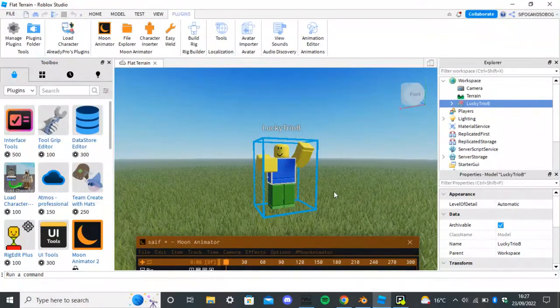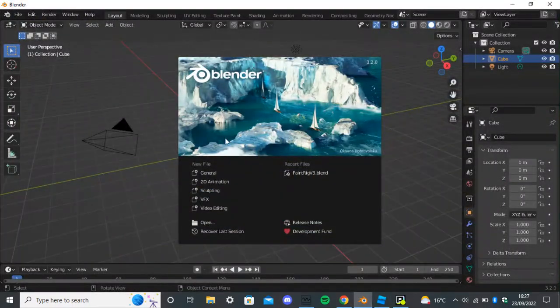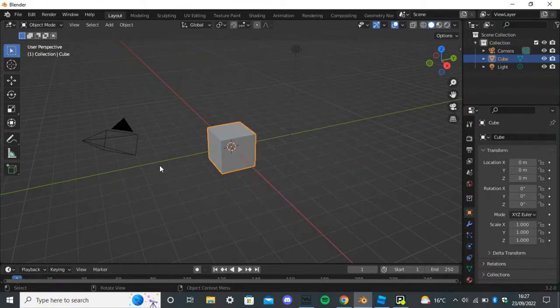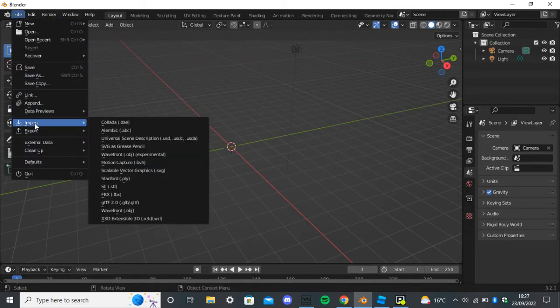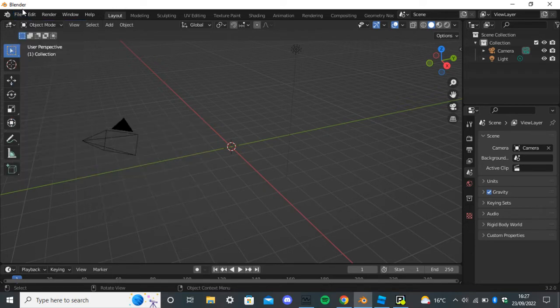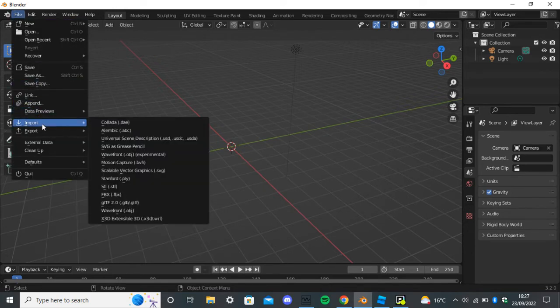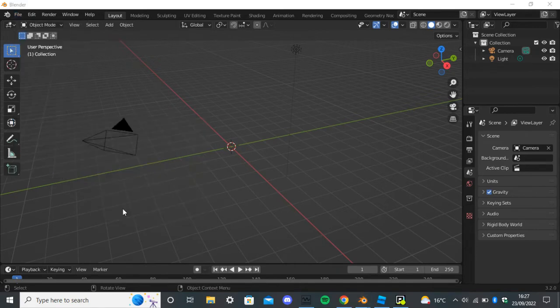Set that. And then once you've done that, you have to open Blender. I'll put the link in for that. And once you download that, it should come up on the screen like this. Everything like this. So once you delete this cube in the middle, and then top left, this is file. You press that, and you go to where it says import. Go to Wavefront OBJ. So it's file, import, Wavefront OBJ.